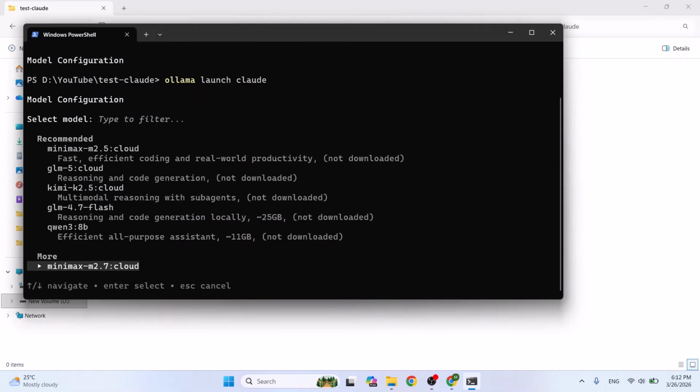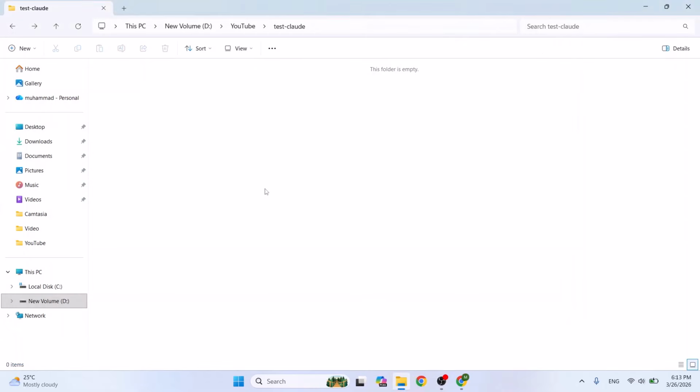Let's run it once again. Those are not downloadable. But this one, GLM4, is downloadable, which is 25 GB. This is not cloud based, but these others are cloud based. We can use them. This is the first method that you can use. But let's come here for the second method.